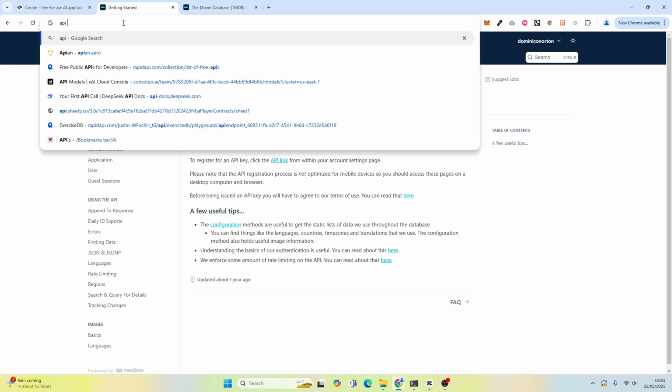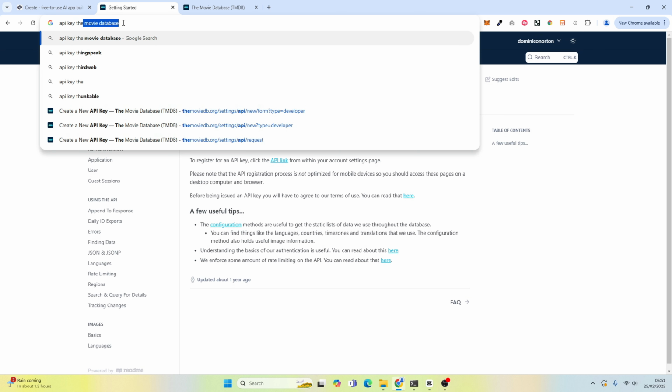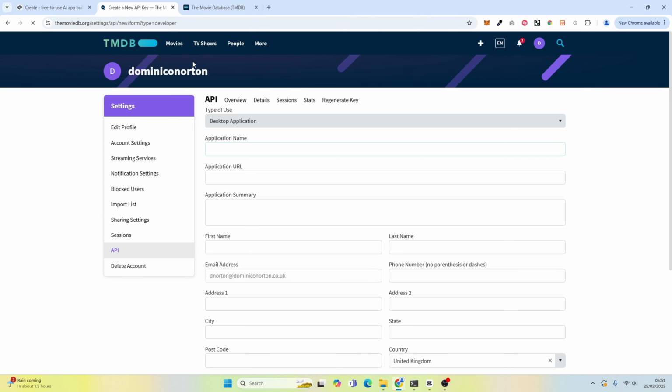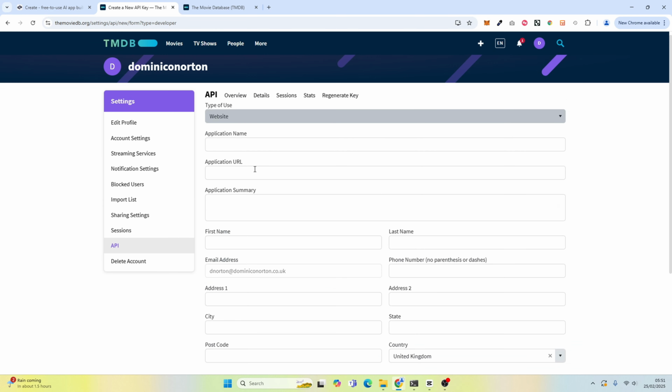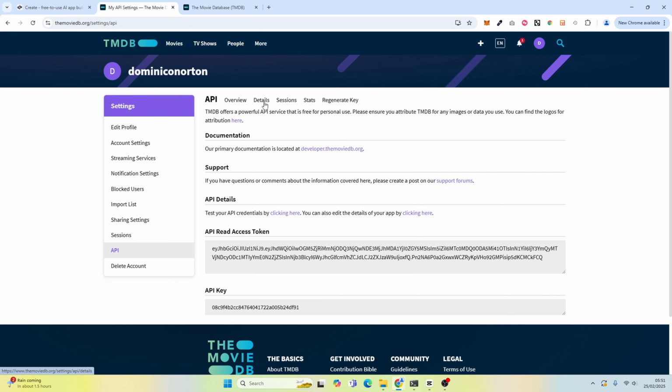So you want to create a new API key, and the way you create a new API key is just fill out this form. So I selected website and went through this, filled it out. It's free. Once you do that, you will create your API key. And so here's my information. Obviously, you can't see it right now, but you have your API read access token, your API key. So your API key is the one that you want to actually use, I believe.